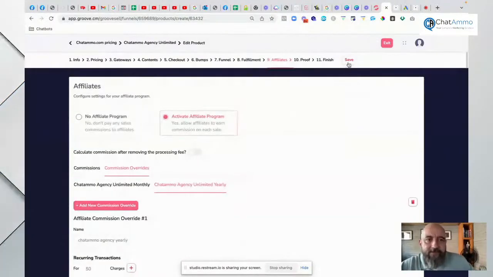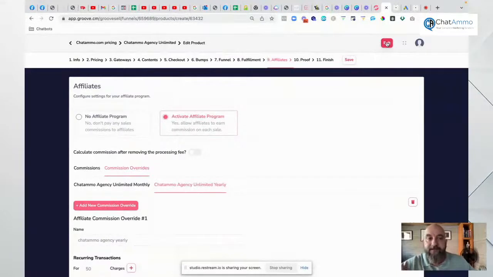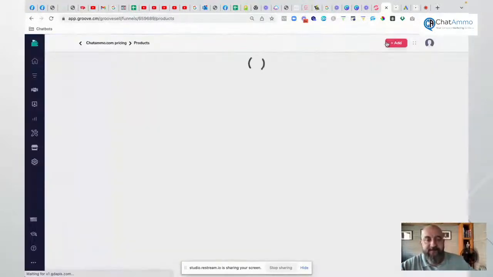Okay, so that's all of the side fitted out. That's you running through the whole of the Groovesell. Really, really easy. There's loads of tutorials on Groovesell. Just remember that's commission overrides. Now let's exit from this.